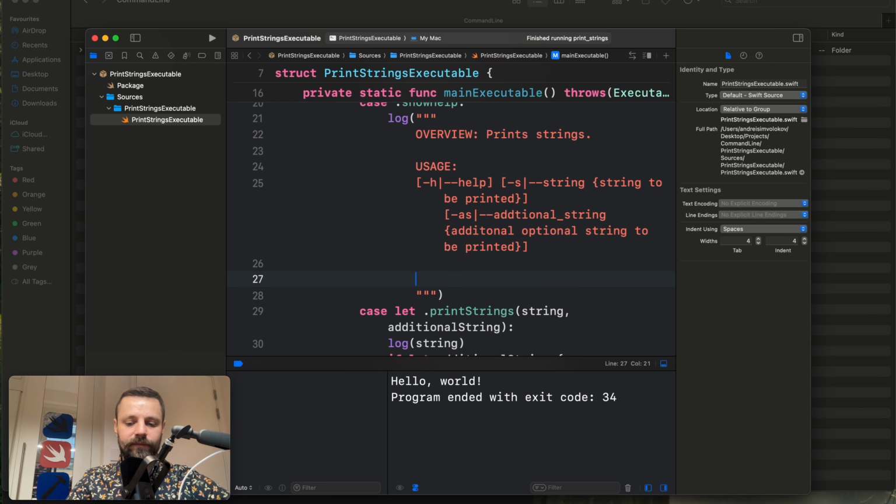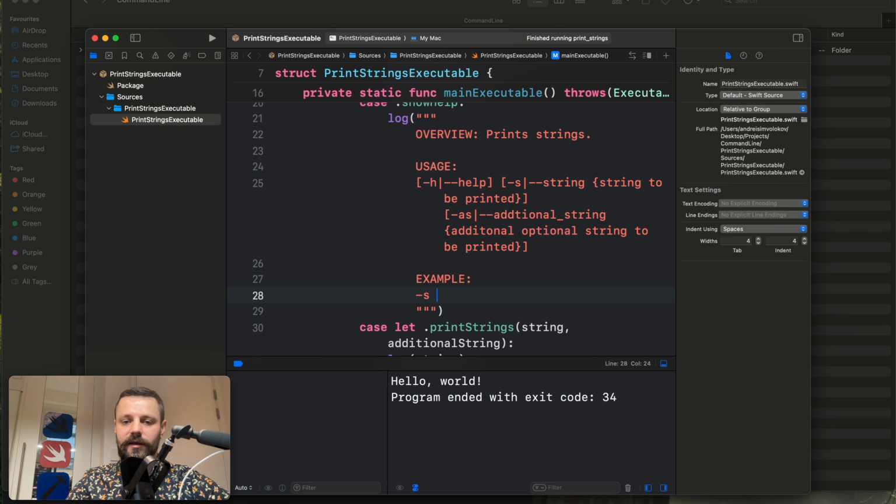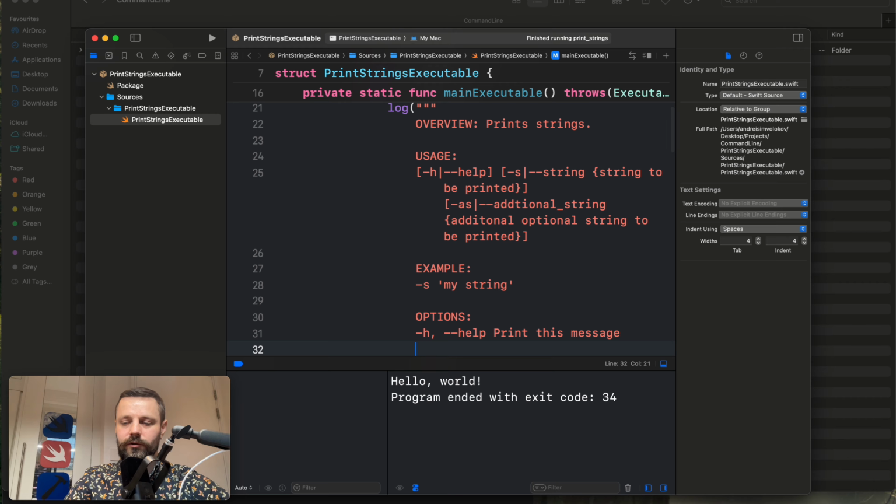Let's now put some examples of usage over here. For example, -s and my string. And finally, let's explain all the options in the details. So we have the -h or --help. It is going to print this message. Also, we have the -s or a double minus string. So it's going to specify the string to be printed.